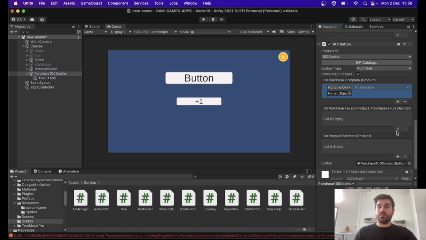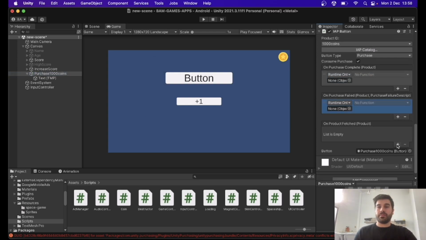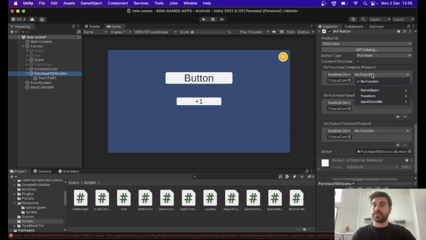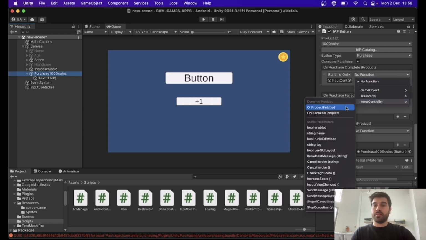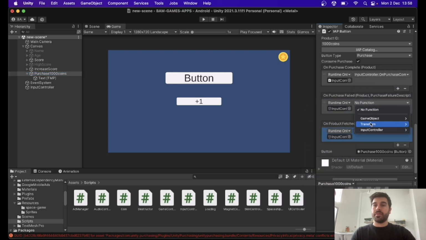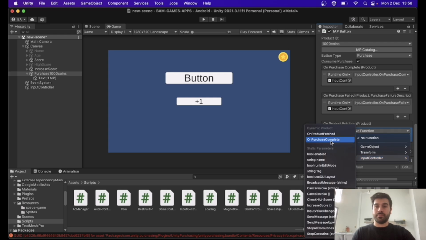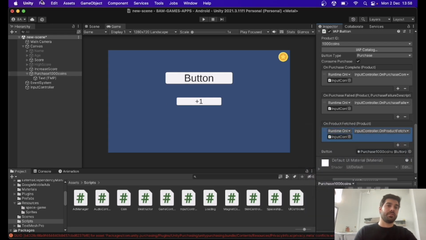So the three of them are in the script of the input controller. So we drag and drop and we set them. Like this. This one is the purchase complete. This one is the purchase failed. And this one is the product fetched.